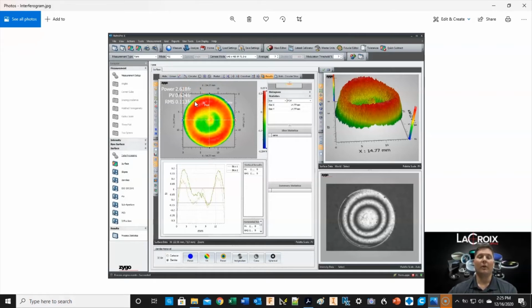So if you need to know the RMS value, go ahead and specify that on your print, and we can generate an interferogram that will tell you what the RMS value is as well.